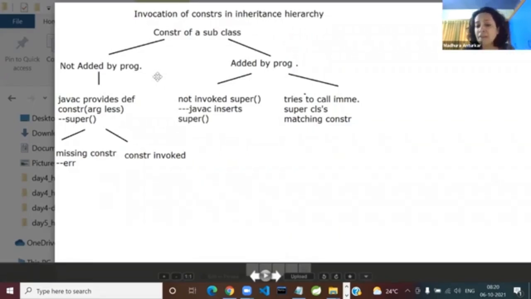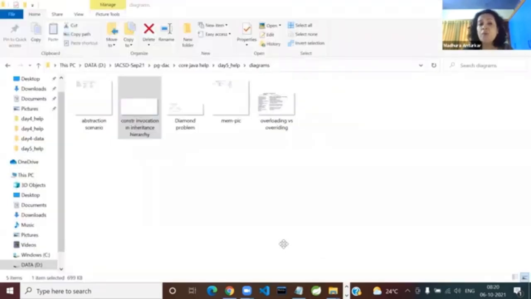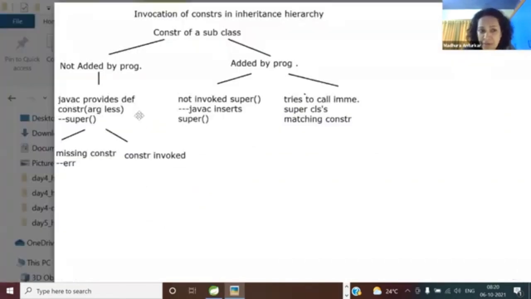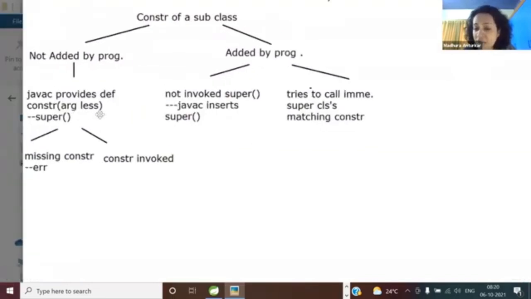So tell me, when you don't add any constructor in a subclass, who will provide you with what? I said, when you don't write any constructor in a subclass, who will provide? Java, not JVM, wrong answer. The Java compiler provides you with the default constructor. The Java compiler provides the default argumentless constructor. And what will be the first statement of the default subclass constructor? Answer is super. Okay, so that is all implicit.